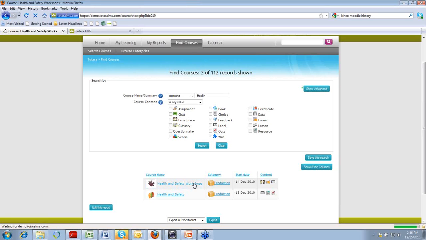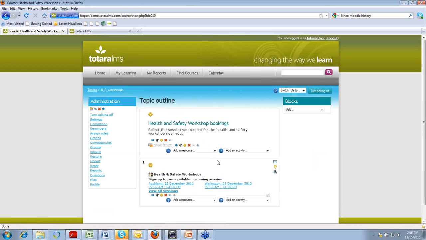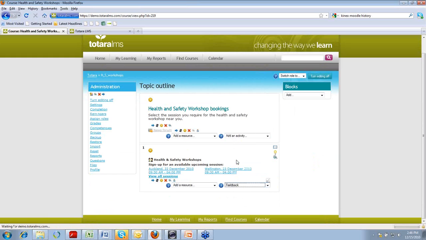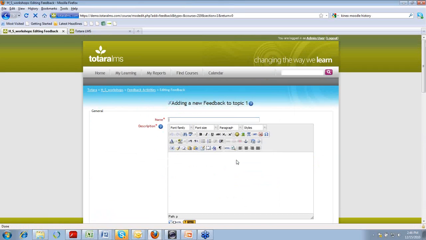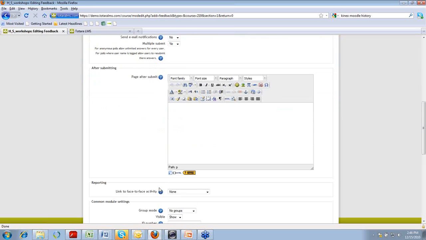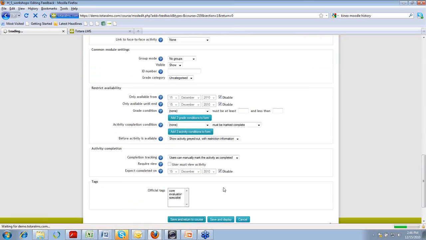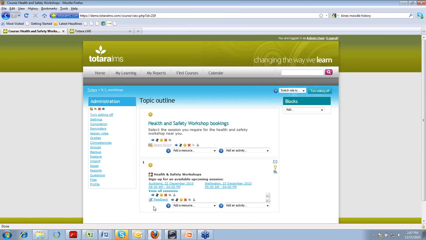Another example is you can add feedback if you want to add an evaluation to a course, and you can extend the offerings of the course quite a lot. I'm not sure that I've answered the question, though. So in that case, I've added a feedback activity. If you want to expand the number of topics, you can add multiple topics to a course.